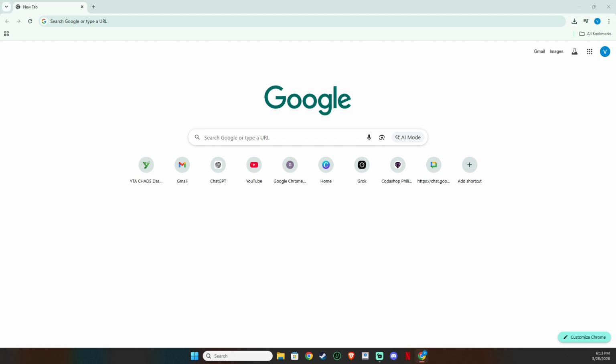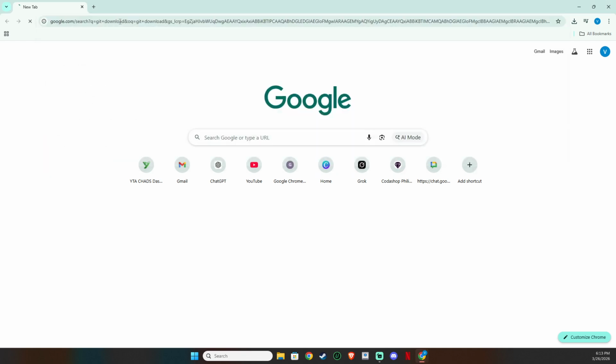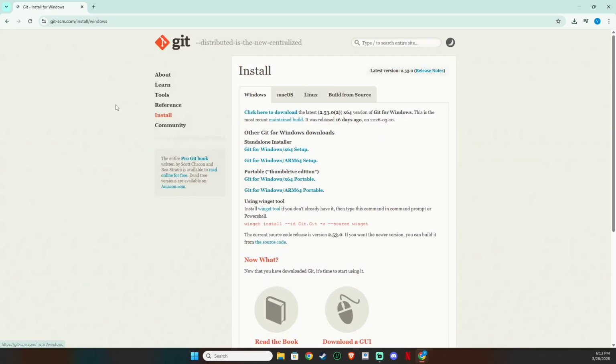First, open your favorite web browser and head to the official Git website. If you're not sure of the exact address, a quick search for Git download will get you there. Make sure you're on the official site so you get the latest, safe installer. On the home page, you'll see a clear download option for Windows. The site typically detects your system automatically, so you don't have to guess which version you need.